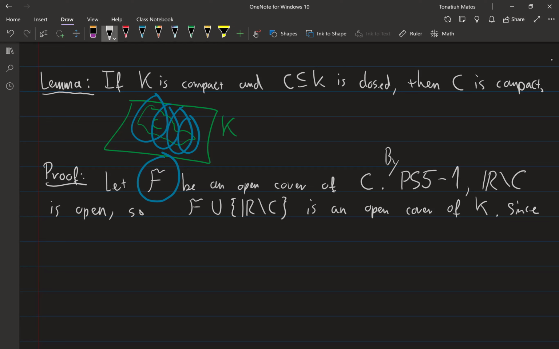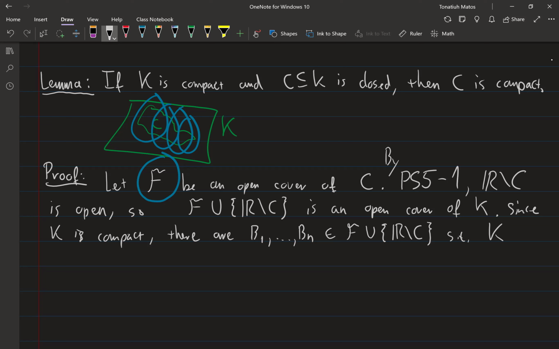So, since K is compact, there are, what do you want to call them, B1 all the way to Bn, finitely many elements inside this cover, right? And I have to use this cover of K, of course. So one of these might be the complement of C, such that K is still being covered by only a finite amount of these Bi's.